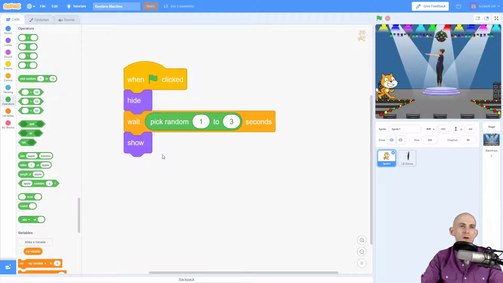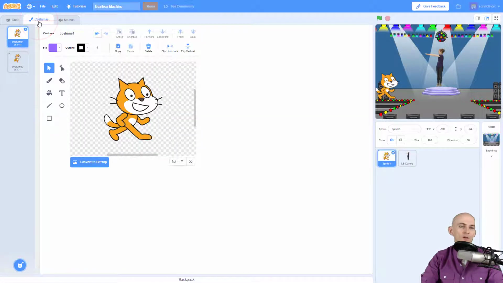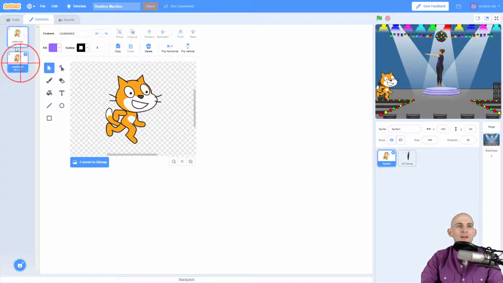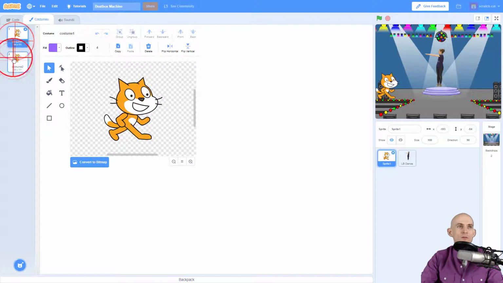Now, I'm going to make this more interesting. Scratch Cat is going to dance. And if we look under the costumes, Scratch Cat only has 2 dance moves.